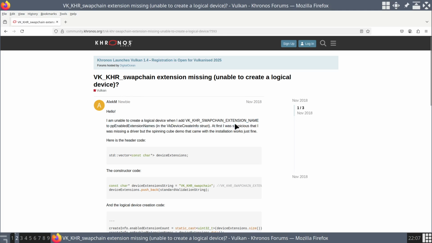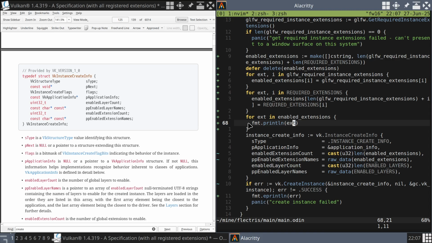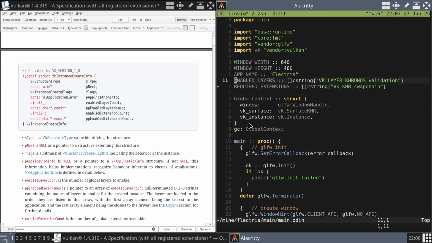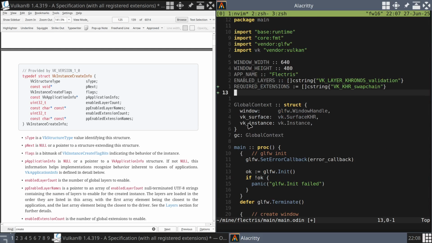I have to create a logical device when I add the KHR Swapchain extension to this thing. Okay, that's interesting. There's a constant for the name. That's probably safer to use than what I'm doing here, right? So if I delete this, is it just that I've got the name wrong?